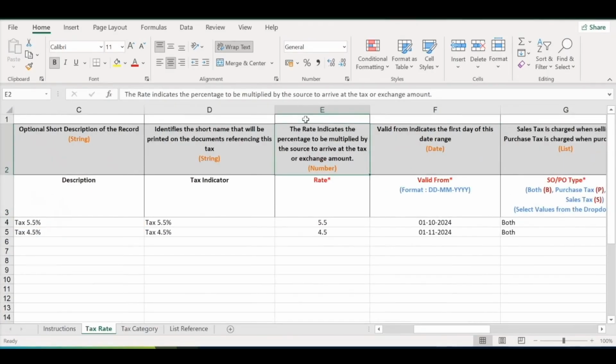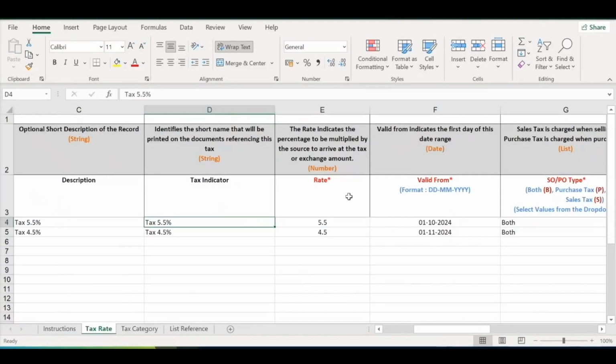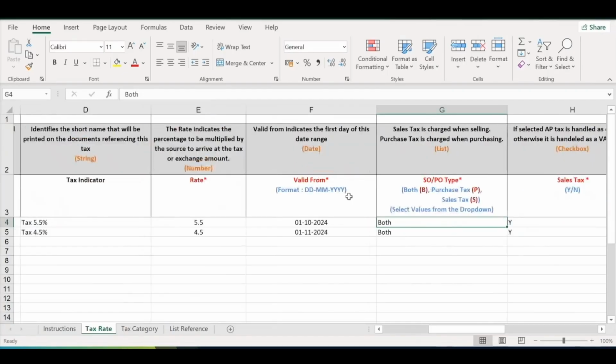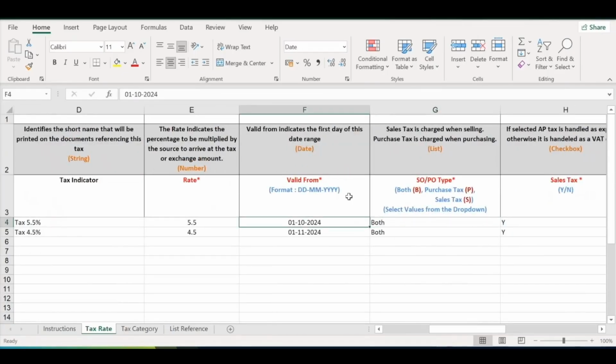Next is column E. Here, the definition states that the rate indicates the percentage or multiplier used to calculate the tax or exchange amount. This is a major parameter in this template. For example, if we define a 5% tax rate, we have to put the same rate here. In this case, the rate is 5.5%.